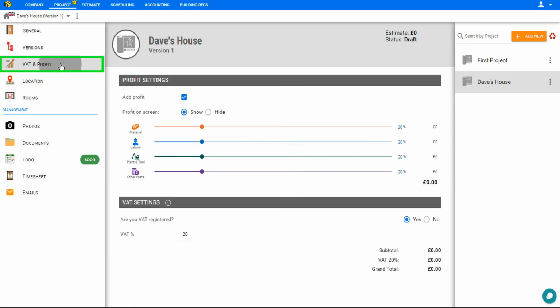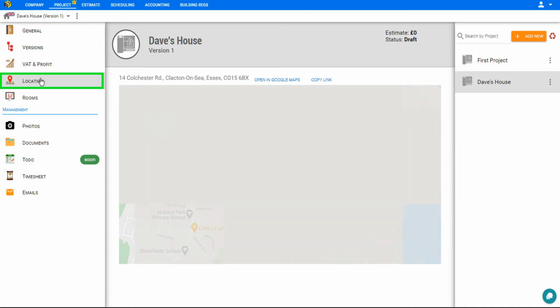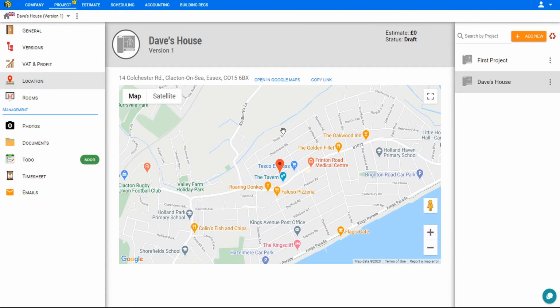Under the VAT and Profit tab, we can make adjustments specific to this single project, such as reducing the profit on materials or increasing the profit on labor. And these changes will be specific only to this one project and not carry over to the rest of our projects. Next, we have a Location tab. And this shows us the site location, which we can then open in Google Maps or copy a link to share with our builders and suppliers.